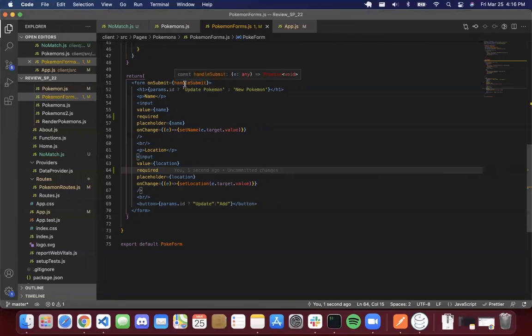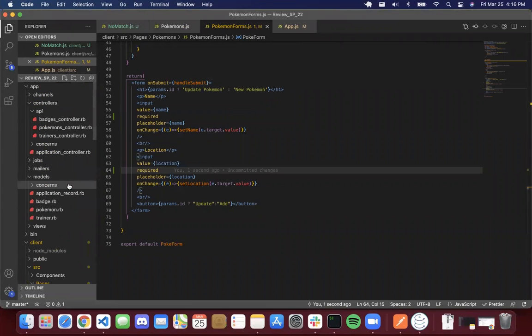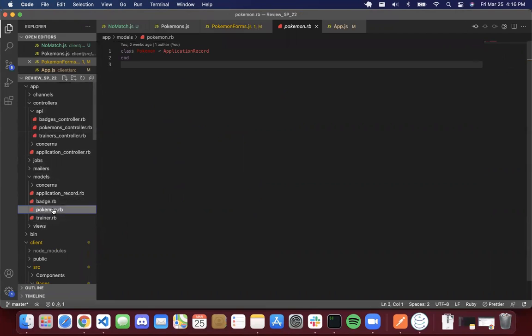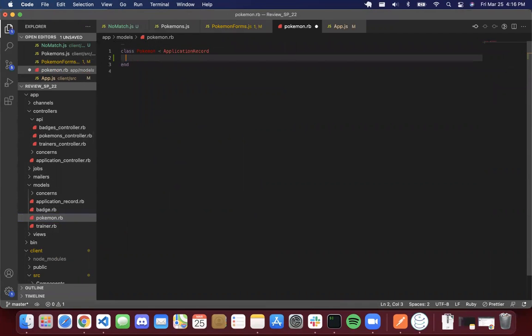So if you wanted your backend to not allow empties as well, you would need to go into the Pokemon model, and then you would need to do validates, and then which tag you're looking at. So in this case, we're going to be looking at name, and then we want presence. And then you can just type in true here. And that will check if it's true or not.